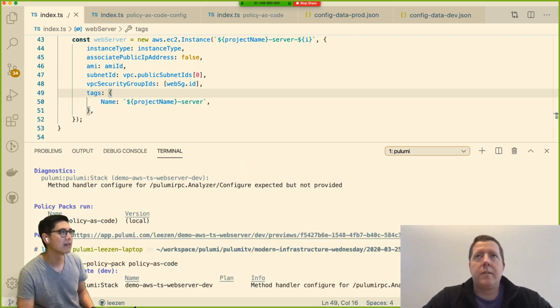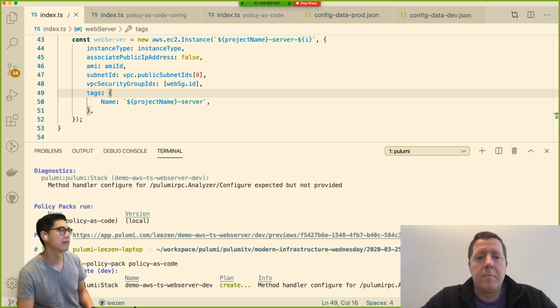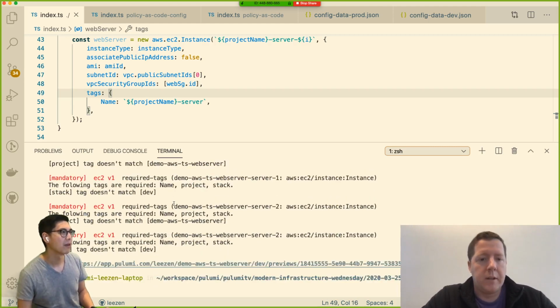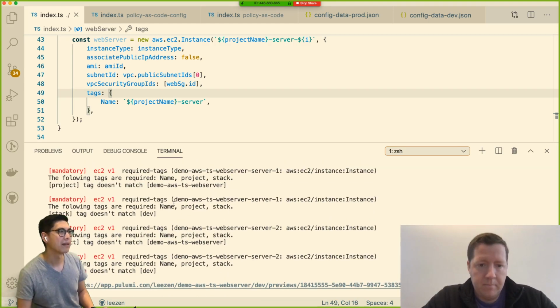So this one's a bit more complex because, if I remember right, it's checking for a name tag, a project tag, and a stack tag. And so we should see 3 violations for each instance. And in this case, we're provisioning 3 instances. So we'll see several violations reported here.